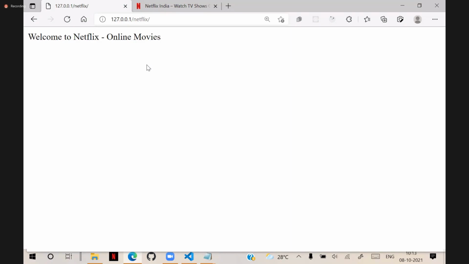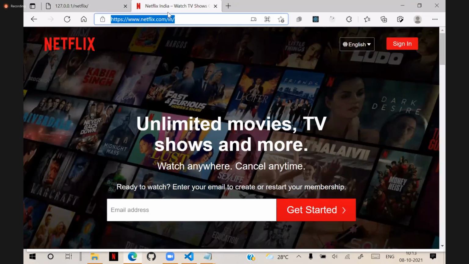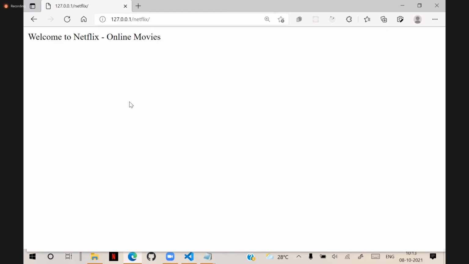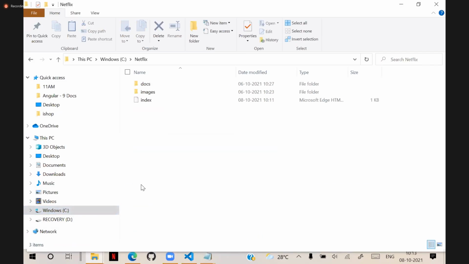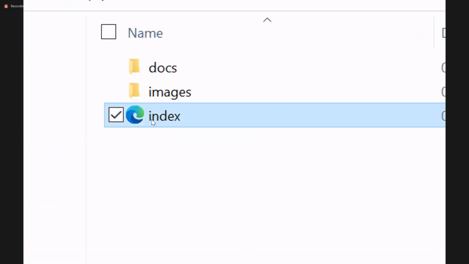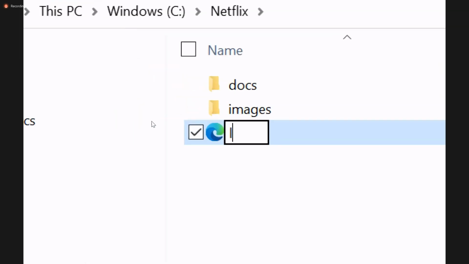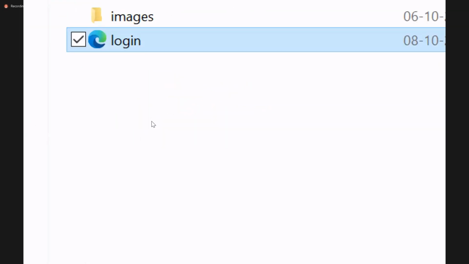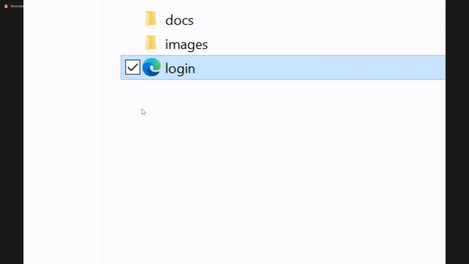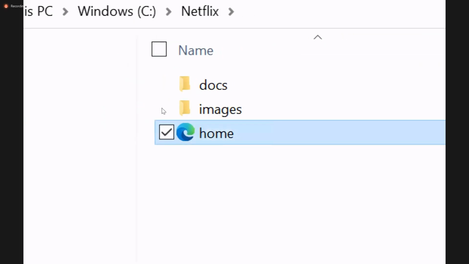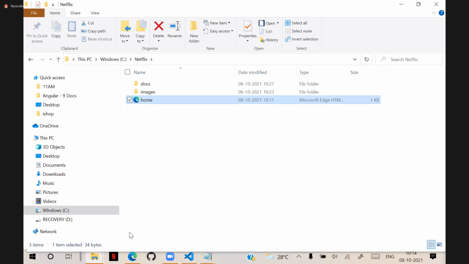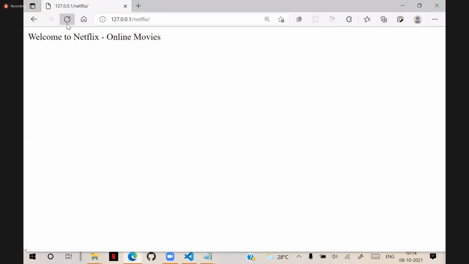It will not start. For example, let's see here. Initially, observe carefully. I will go to C drive and Netflix. That is the physical path. In that, there is a file called index. I will change the name from index to login. It is an HTML file only. I change it to login, or I will change it to home, something. Once you change it and refresh this, see now, it says that I cannot.